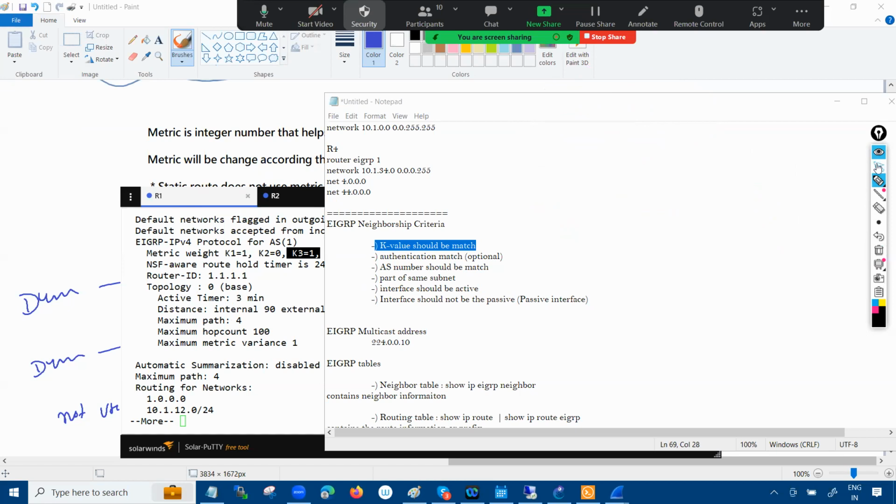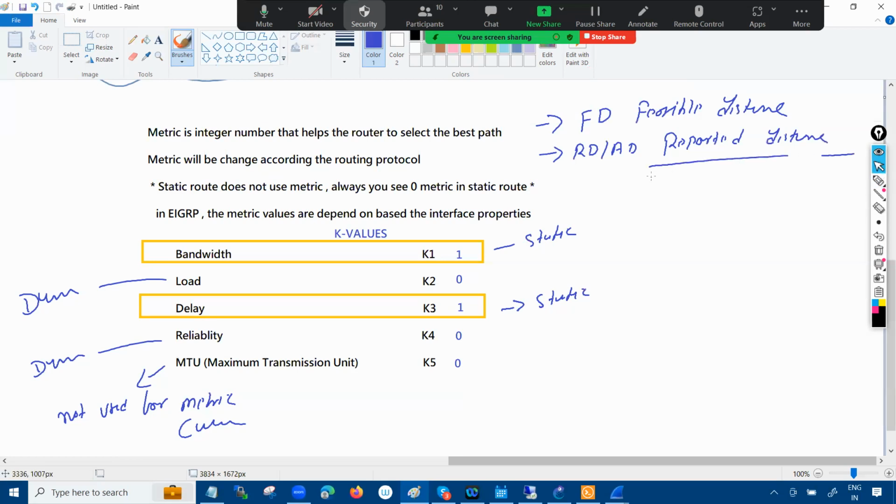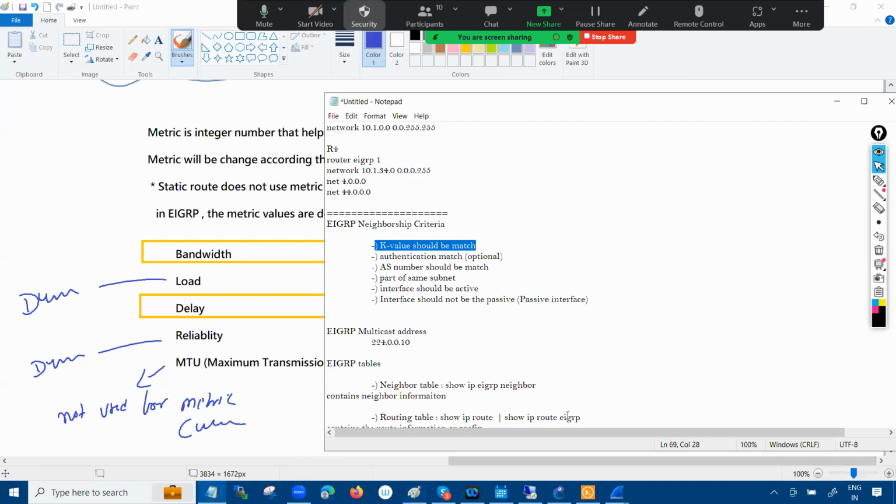So what I'm talking about are the metrics. We have two types of metric in EIGRP, right? One is called FD, known as feasible distance, and one is called RD, or we can call it AD, reported distance, or we can call it advertised distance. A very simple way I'll explain these two terminologies. Let me first write it in the notepad so that you can have notes of this.